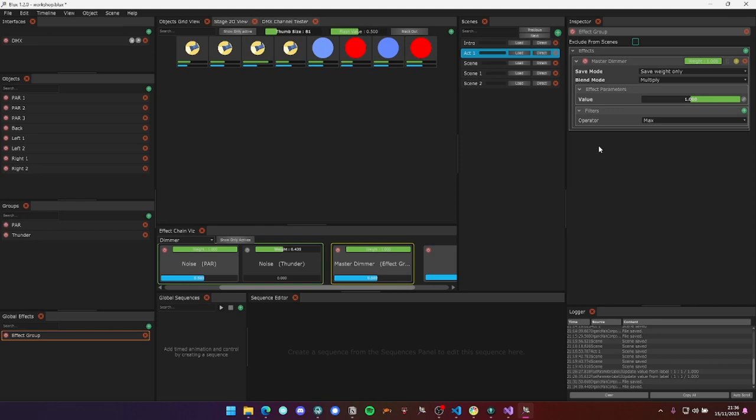So if I put 0, it will multiply to 0 and nothing will come out, right? But then I can easily change this one to multiply to dim whatever is out. Whether it's animated or not animated, it will multiply in the end. So by now, I hope you understand how effects work and how they get together to form a chain of effects.